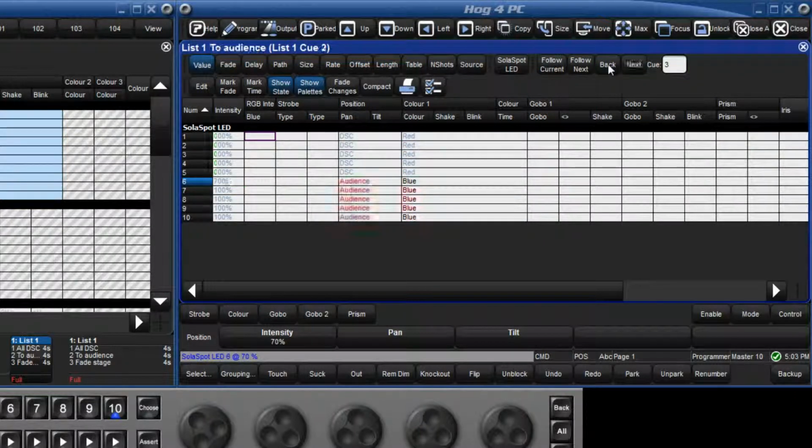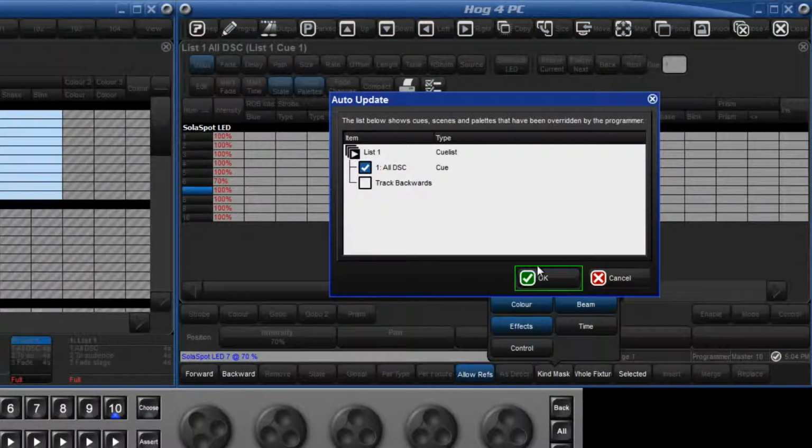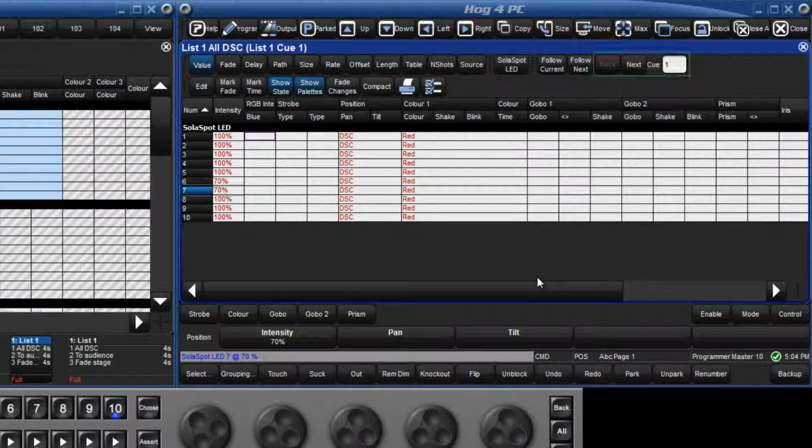I will now do the same with fixture 7 and change that to 70%. This time, I will hold down the update key and deselect the Track Forwards option on the toolbar. Release the update key and confirm. This time, when we look at the contents, we can see the hard value in cue 1, but there is now also a hard value in cue 2 to restore the level of fixture 7 to what it would have been at in this cue before the update was made to cue 1.